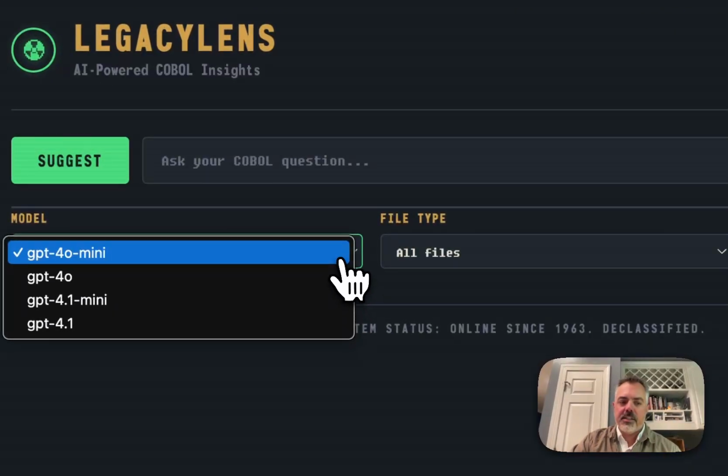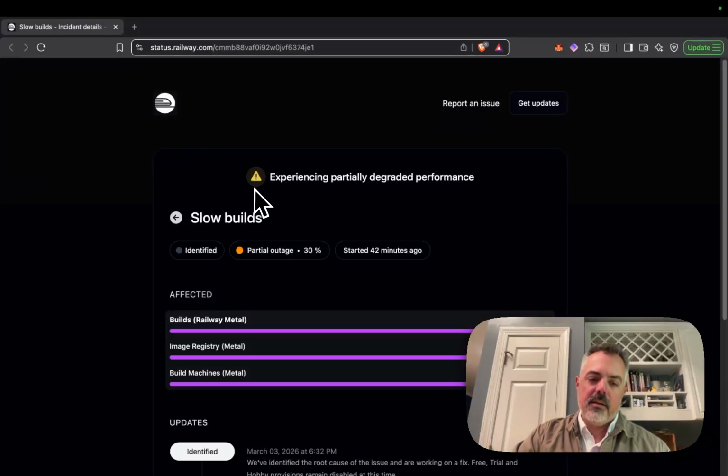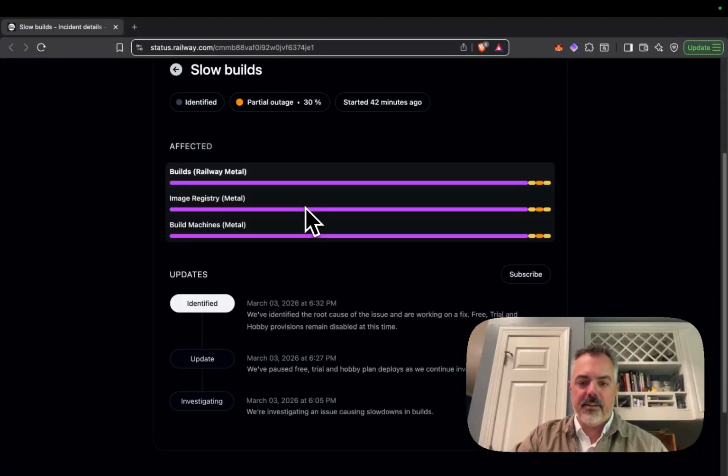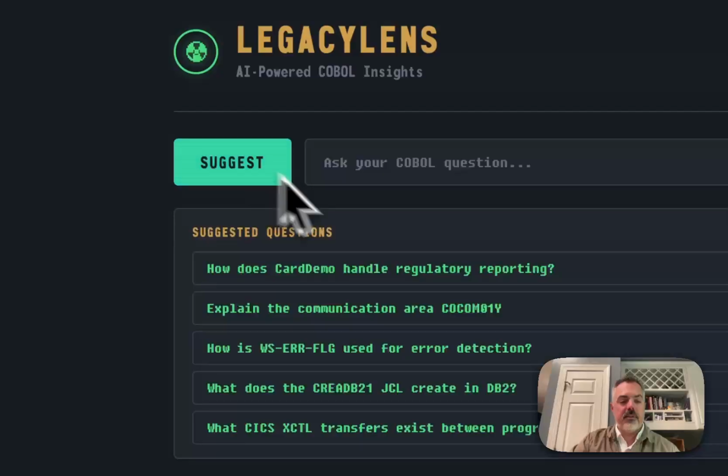There are some additions that aren't included in this because Railway is presently having degraded performance and they have disabled the deployment of new updates. So until that gets resolved, I can't push some of my newer code in, so we're stuck with what we have. Let me do a quick suggestion here.